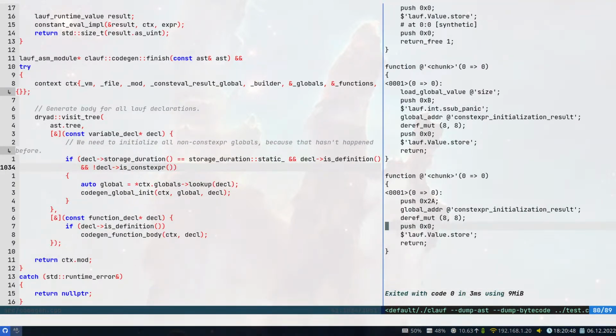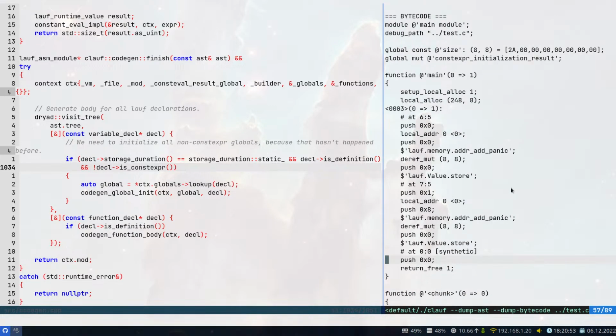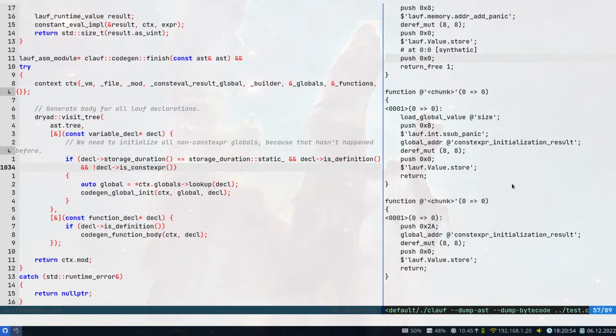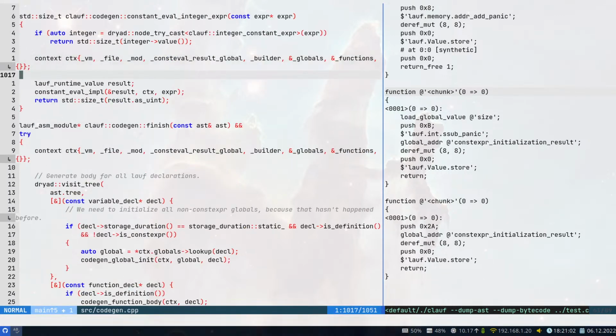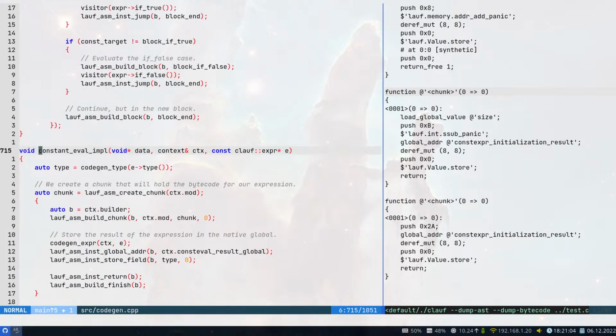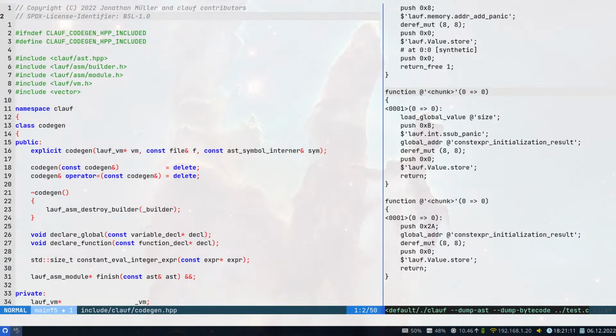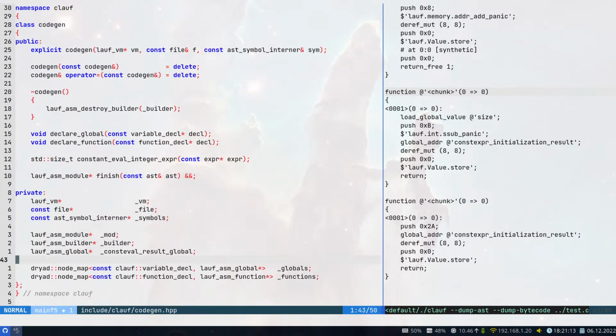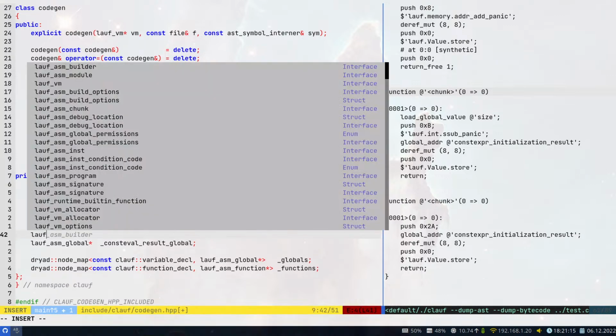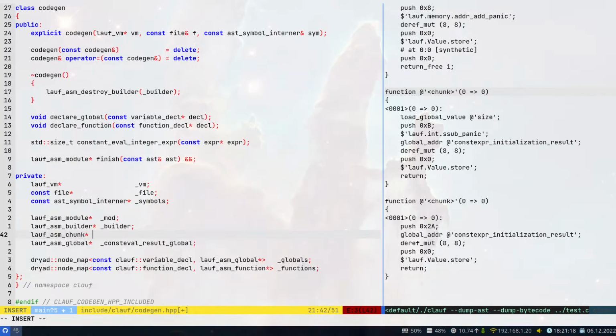So we've got 2 chunks now, one to compute the array size and one to initialize the size value. Of course, the entire purpose of a chunk is to be a container for temporary bytecode. So we can reuse chunks. So instead of creating a new chunk that holds bytecode every time we do constant evaluation, we create a single one during codegen. Similar to the one here, we are also having a chunk, the const eval chunk.